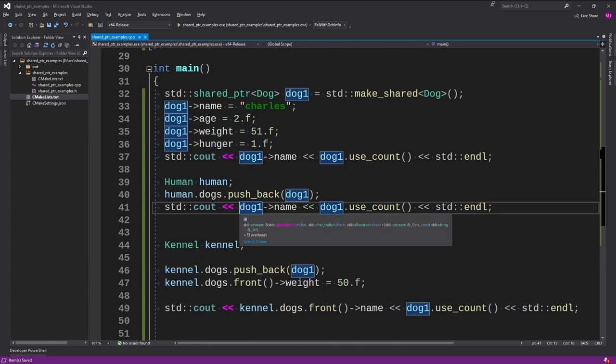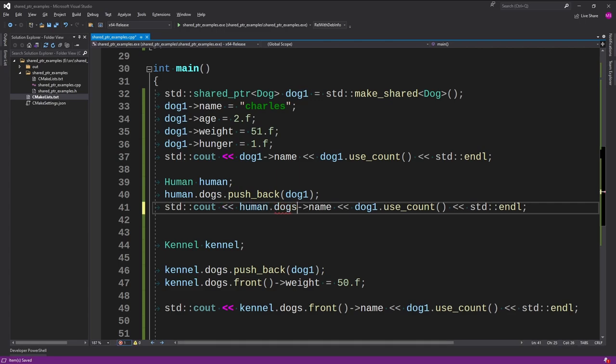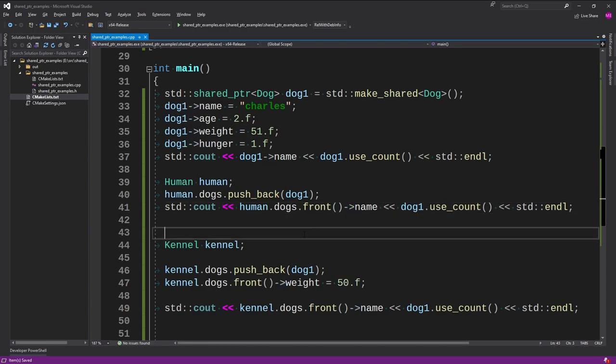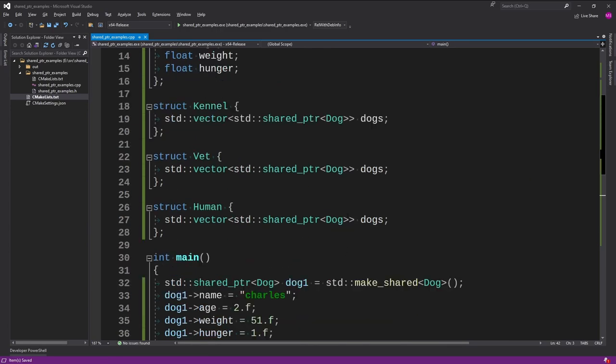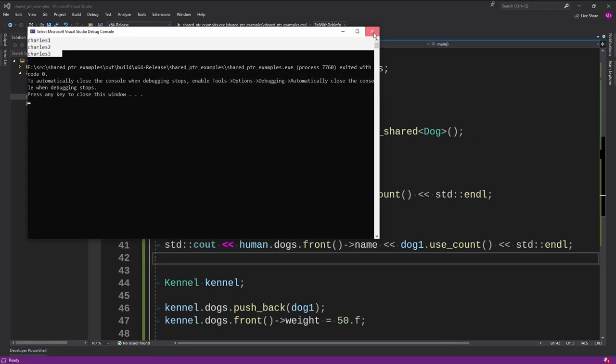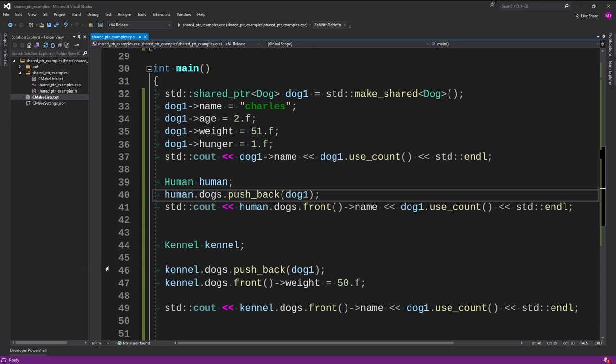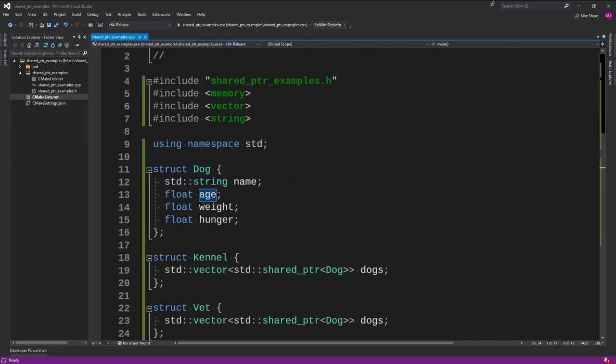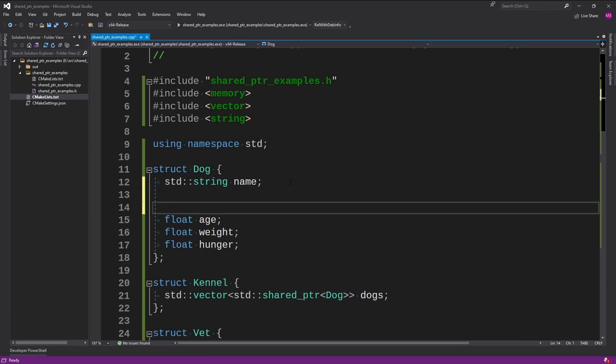It's going to be human.dogs, because that's the variable name. Then we need to get the first one in the vector, so front. The reason I'm using these vectors, of course, is just so they can hold multiple, but we're only using the first one. And then you can see we now have three references, and any of them can make changes. Well, it might not make sense for any of these to make changes. Like the human probably isn't going to make changes to it while it's at the kennel. But this is a shared ownership case, and sharing the ownership of stuff like this doesn't really make much sense. That's kind of personal to the dog. So maybe it would make more sense to design this in a way that had something like these were private.